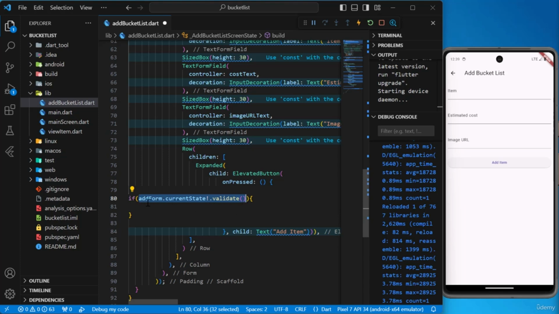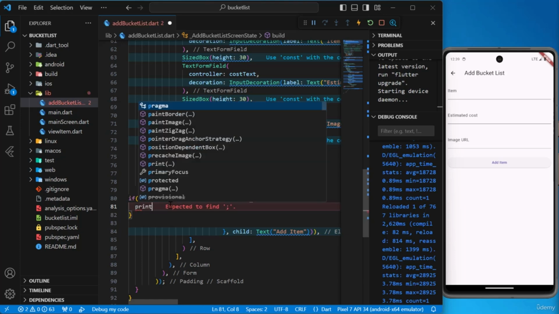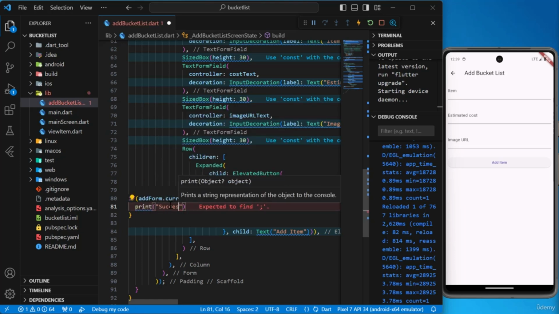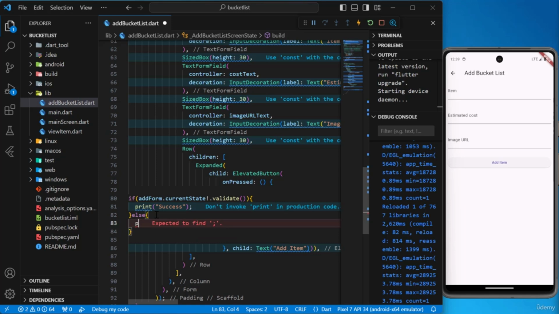Alright, so if the validation is successful, then this function will return true, otherwise this will return false. So if this is true, then we'll be executing the add data. Alright, for now instead of this add data, let me replace it with a print statement. So print success. Alright, and then we'll be replacing this with add data later on. Else print something wrong.